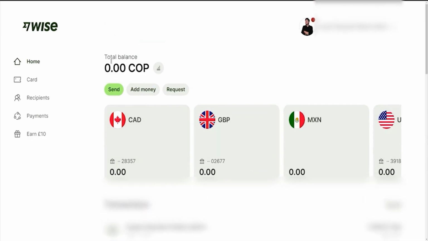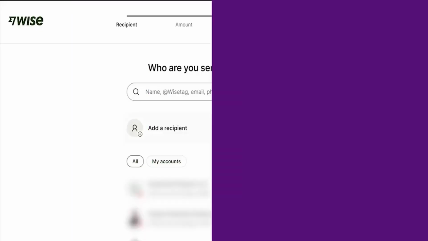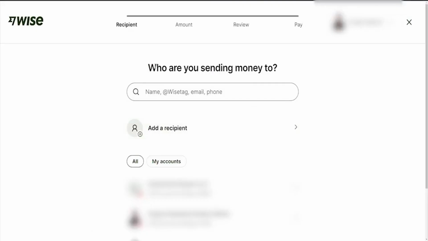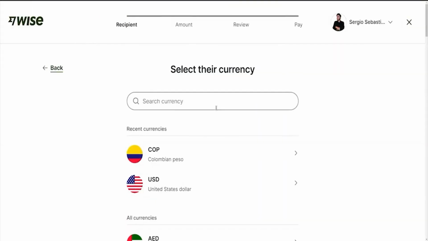Let's say you have a balance here, so what you do is click on send right here on this green button. When you click send, you'll see an option here asking who you want to send money to. I already have some accounts linked right here. But what you can do is click where it says add a recipient, so just click right there.